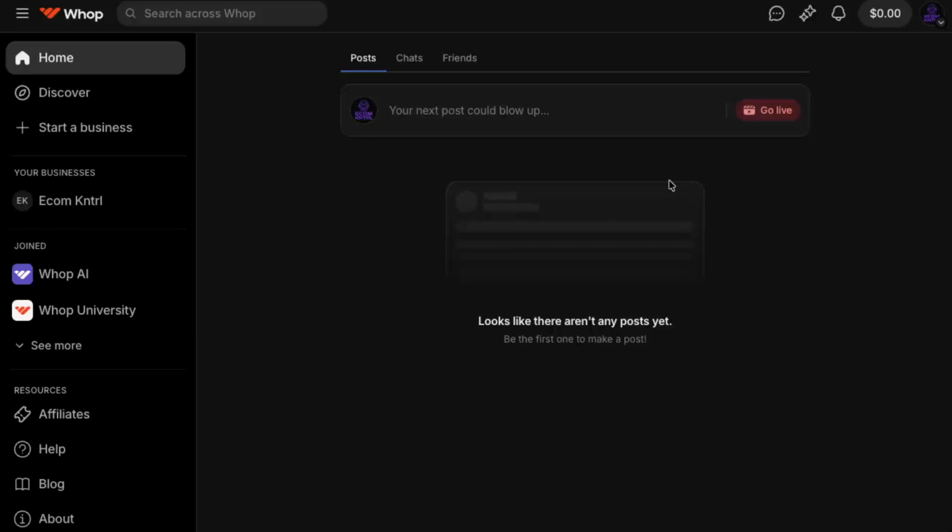First, open your browser and head over to the Whop website. Make sure you're signed into the correct account, especially if you manage more than one. Once you're logged in, you'll land on or be able to navigate to your home dashboard. This dashboard is essentially your main control center on Whop. It's where you can see everything you've joined, your active memberships, and any products or communities associated with your account.